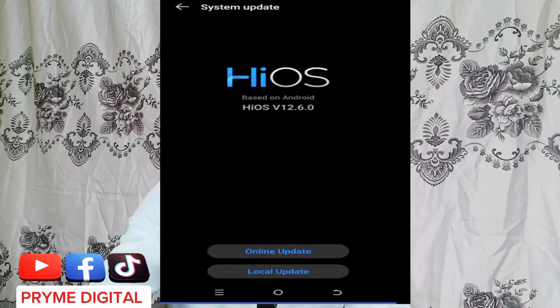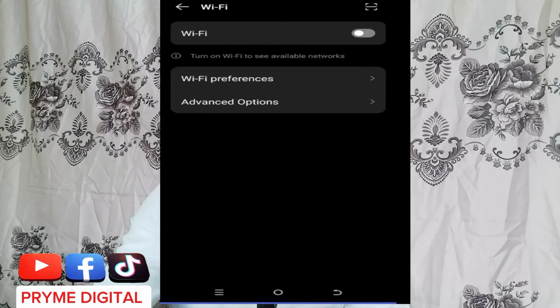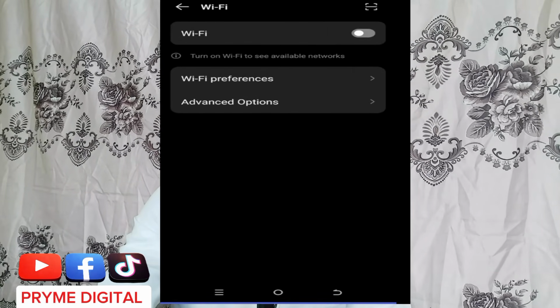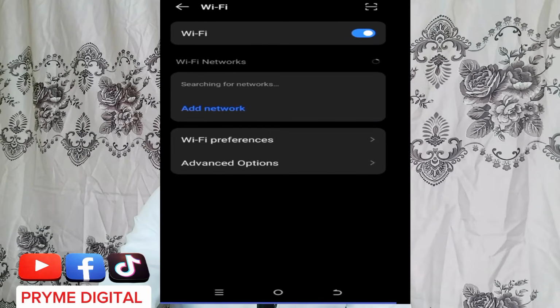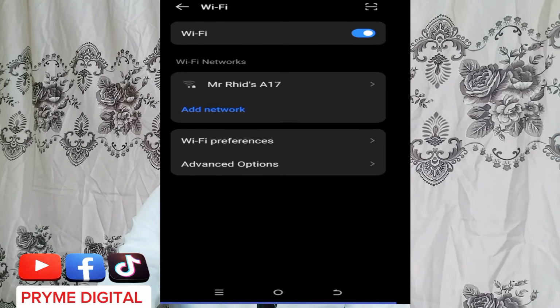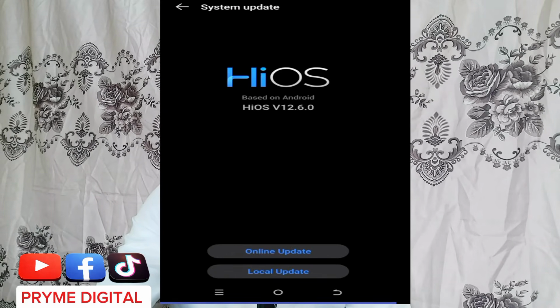But mine is not like that here. So what you do, you click on online update, then you go to settings, Wi-Fi preferences, you see it here, or you can just turn on Wi-Fi so that your phone will only auto update when you are connected to Wi-Fi. So that is it. Once you turn this off, you save a lot of data on your phone.